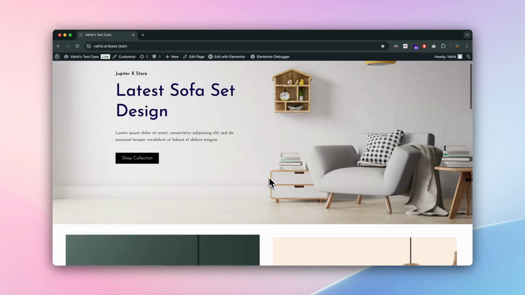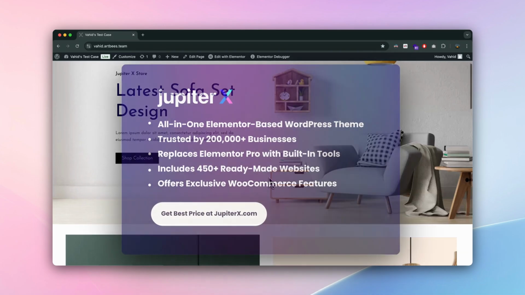Hello everyone. In this video, I am going to show you how to add a simple parallax effect to background images within your Jupiter X theme using the Elementor Page Builder. This tutorial will guide you through a specific setting change to achieve a dynamic and visually appealing scrolling effect, enhancing your website's design and user experience.